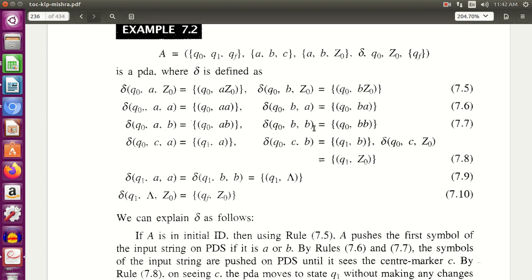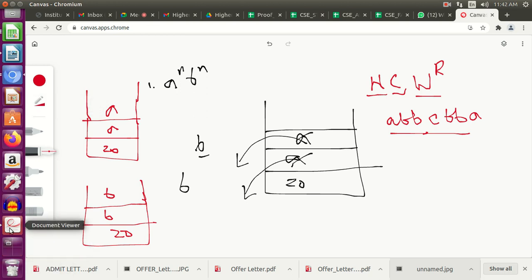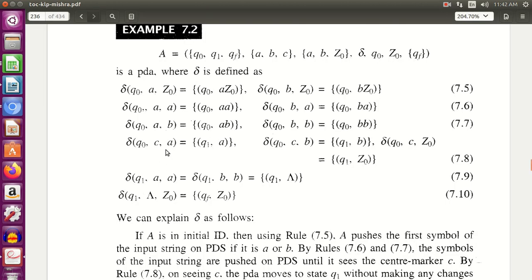Okay. Next, I can have a c. c is the middle point of my string, right? So if I get a c, what will I do? Once I get a c, I'll know that the first part of the thing is done. Now I am slowly moving to the second portion of the string. So I quickly change the state.